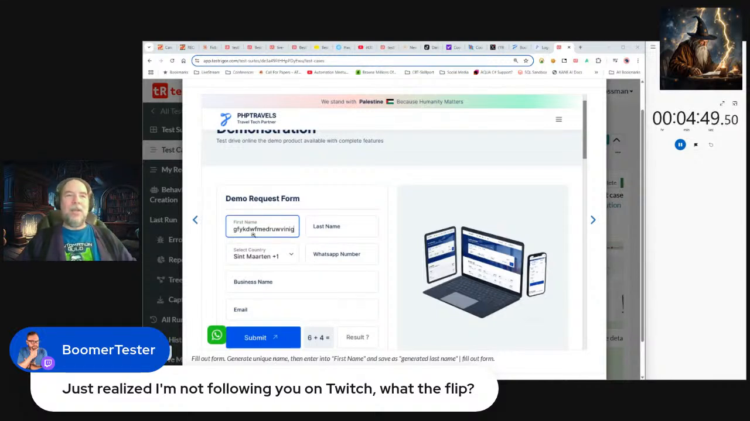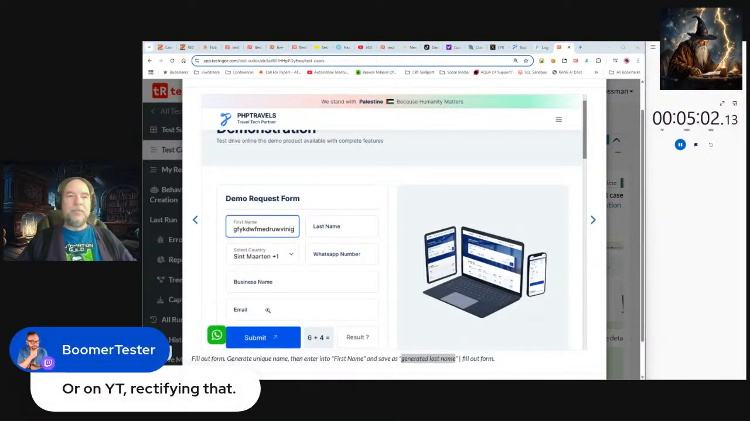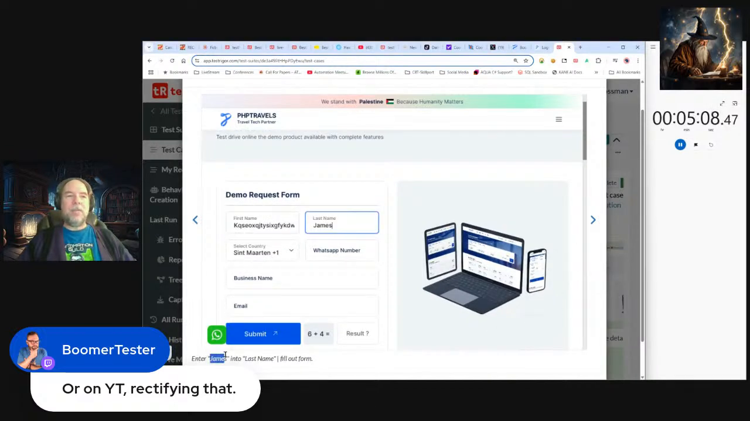So it generated a unique name, entered it, and saved it. This is a variable, so I can reuse generated last name and verify it somewhere else out there. Okay. And what else do we get over here? So what's my next thing? It says enter James into last name and pick the last name James. Cool. I like that. It automatically filled out the form.